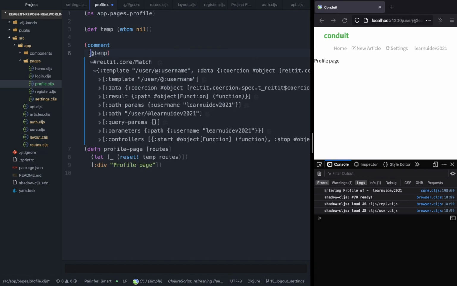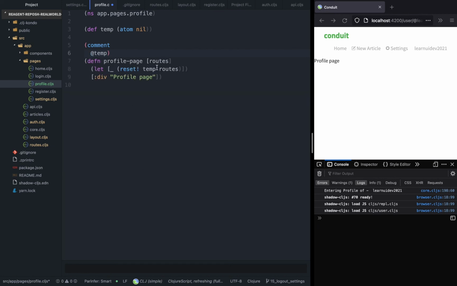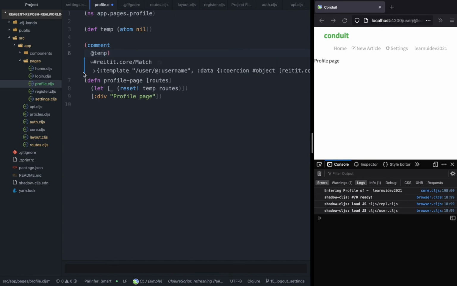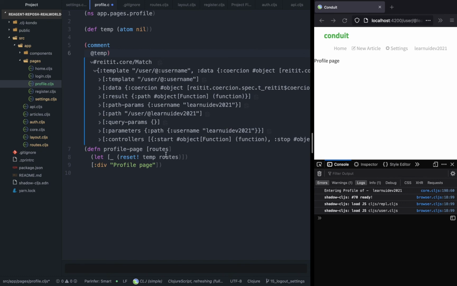Again, this is just a temporary thing. It makes it easy for you when you're developing software, especially in ClojureScript. You can leverage the REPL. Okay, so what we want to do is destructure the path params, and we're going to destructure the username from the path params. So instead of path, we'll say keys, and we're going to destructure the username, and we want to show this username.